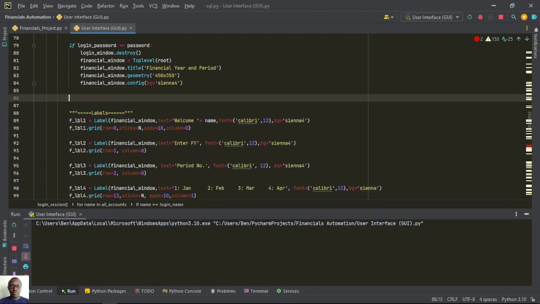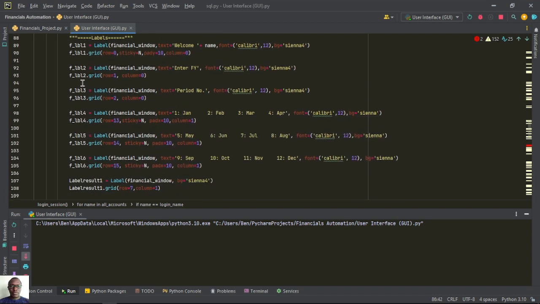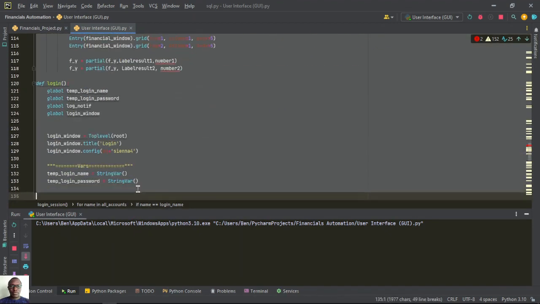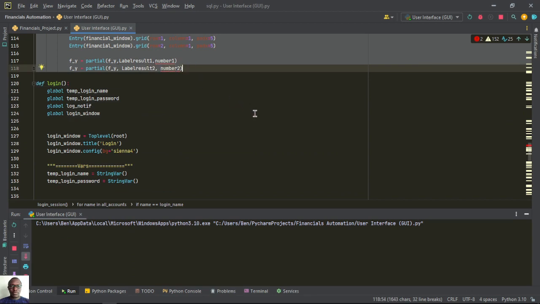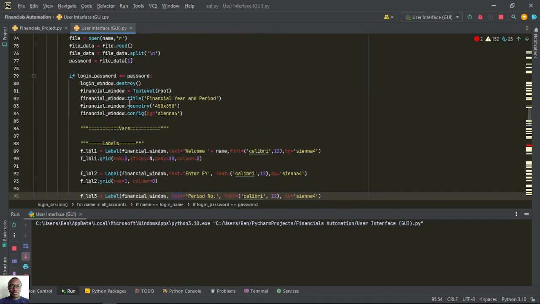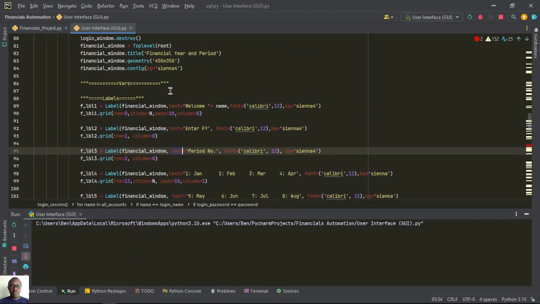So here we have, let me call this one vars. So these vars are for this screen window. Again, these labels should be, we need to indent them internally. We need to put them indented to line with this financial window. So here we'll have our variables.